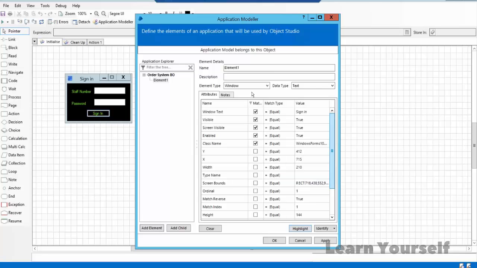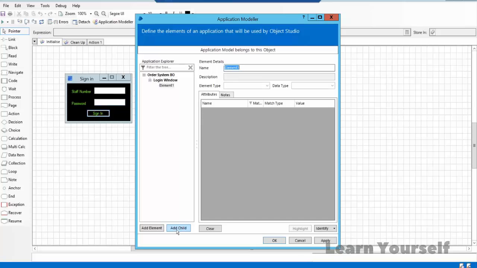Okay, so I can name it login window, and you can see here it is. Okay, and in this window I can either add an element or add a child. So right now I'm going to spy a staff number, password and button. I need to spy 3 elements here, so I will make it child. Let's add child.